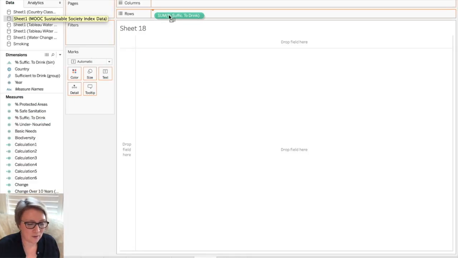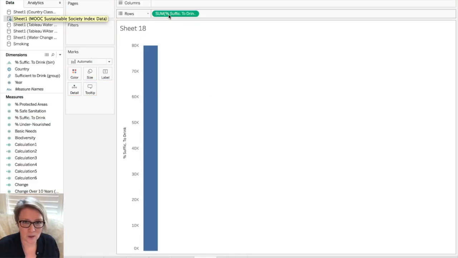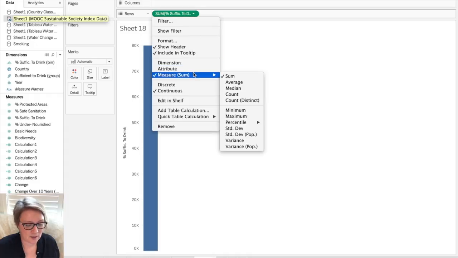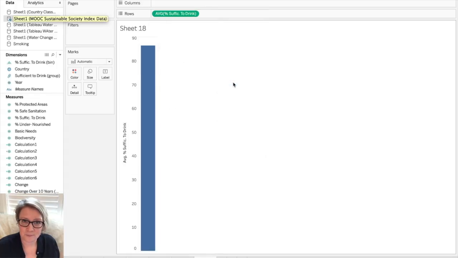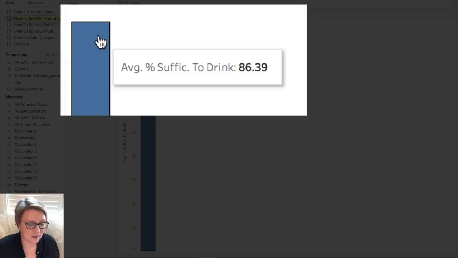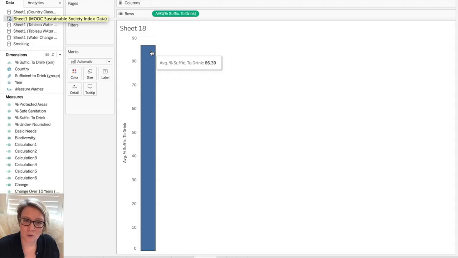So we'll drag it over here into the rows column, and here we are looking at this numeric variable summarized. So this is the sum. The word sum appears here. This is the sum, which isn't very meaningful. So let's change that, and we want to look at the average. So the average is 86.39. So roughly 86% of the people who live in all the countries that are included in this data set have sufficient water to drink. And that's interesting, but we need to go much deeper in order to tell a story someone's going to want to read.